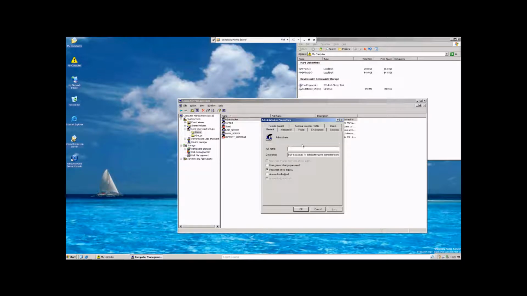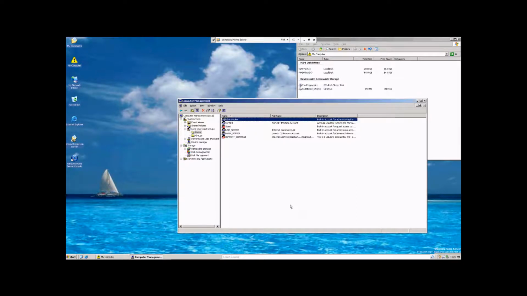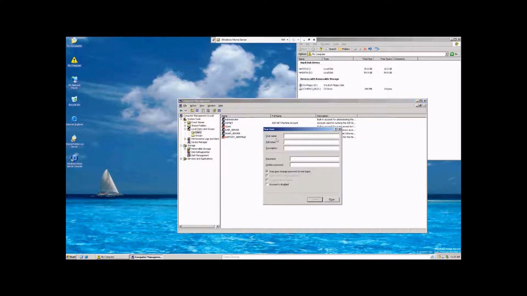Now once you're in the properties, you can add a full name to it, you can alter the description, you can select any of these number of options, but for now we're going to create a user to do this stuff with. So we're going to right click and go New User, and we're just going to call it Test1. And the password we're going to put is 12345. Now the options that we can select here are users must change password at next logon.